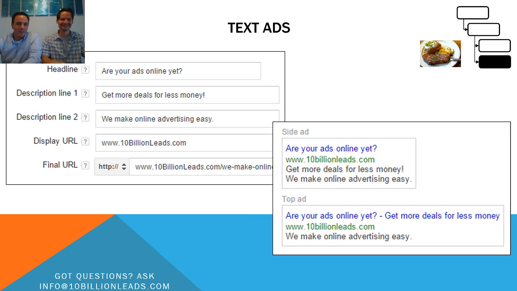Yeah, you did. So yeah, it's all about the headline, and you need to update this, right? You can't just have it go stagnant. On the example that's on the screen, "Are your ads online yet?" is the headline. That might work this week, and it might work sometime next month, but eventually over time it might fade. How relevant it is might fade away. So you need to stay on top of that.